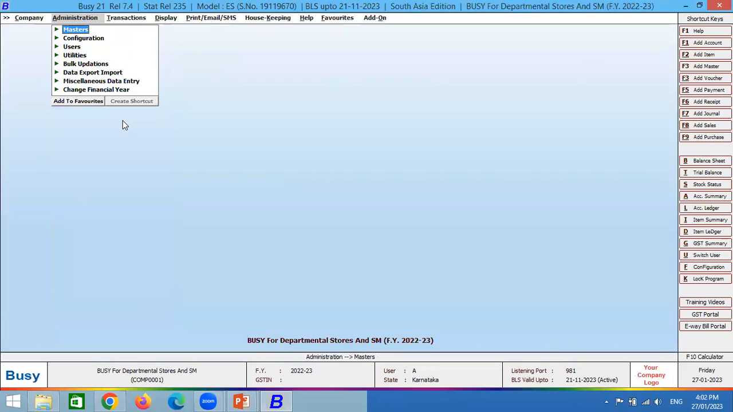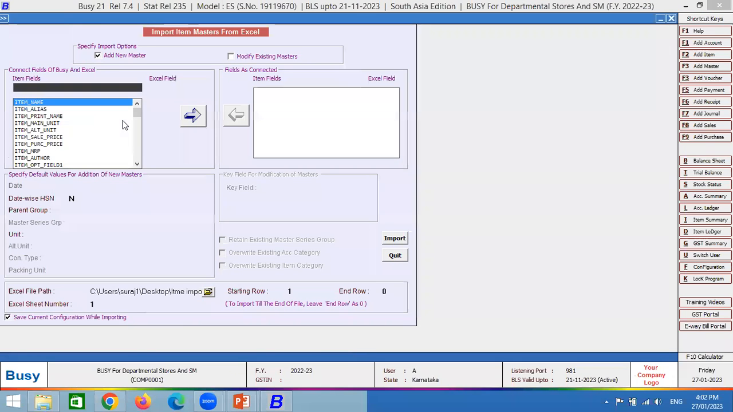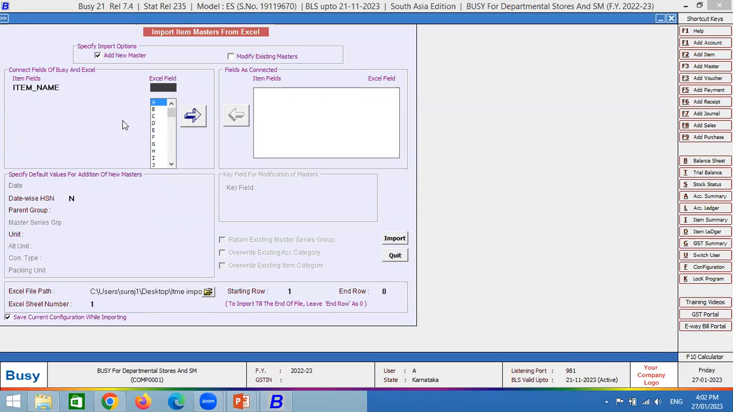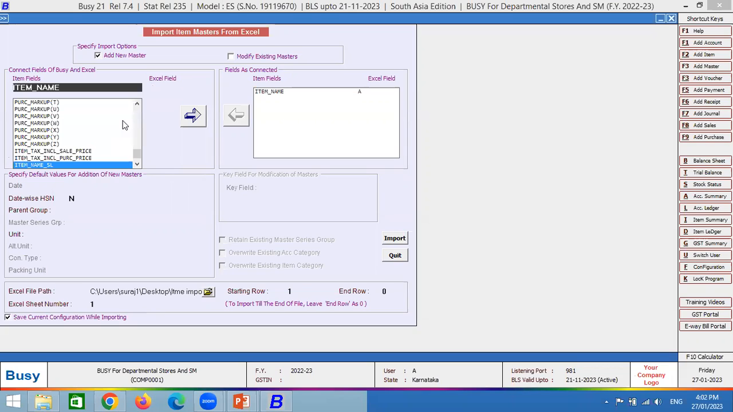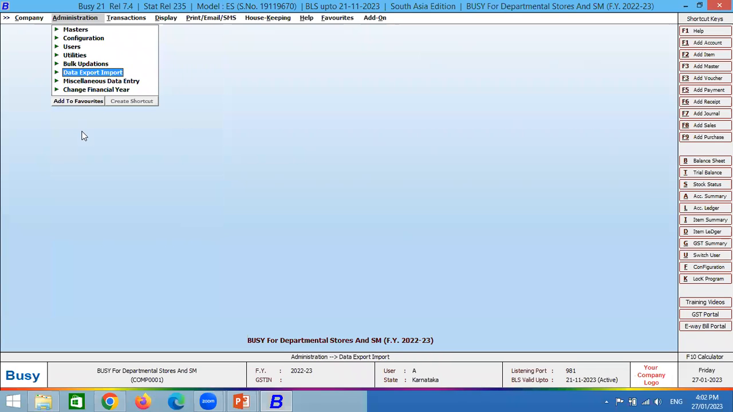After doing this item creation, all the items you should create by using the item creation, or else if you have any Excel format by yourself, directly you can import the Excel data into the Busy software. There is no fixed template. Any template you can directly import into the software. Just you need to configure the Excel sheet columns, A column, B column, C column, that you should tag by yourself. Then you can import the Excel data. So this is the master management.